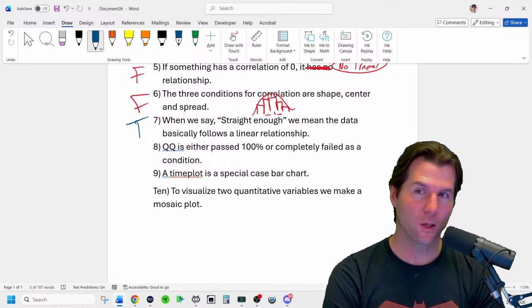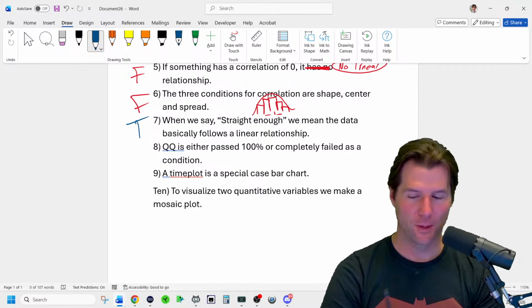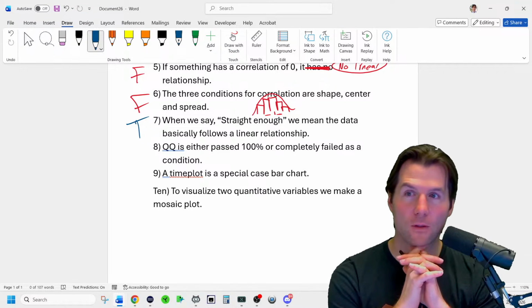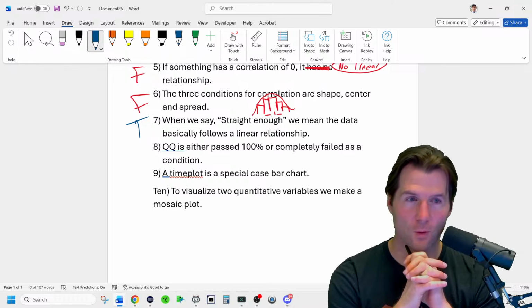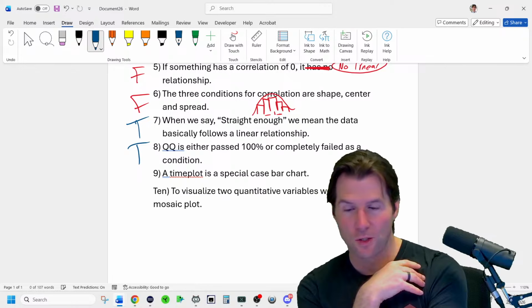QQ is either passed 100% or failed as a condition completely. True or false? True or false for number 8? True. Data is either QQ or not QQ.